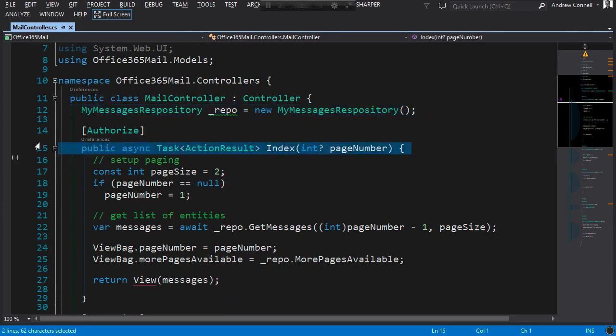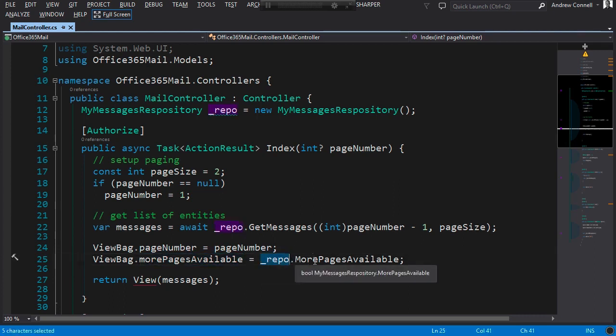The initial action is for index, and that's when I go to the home page of the application. So here's the index, and I'm looking at a page number that's being passed in. It's an optional parameter. You must be authenticated to be able to get to this endpoint. Here I'm going to get a list of all the different messages that are out there. So I'll say _repo.messages, and I'm going to get a specific number of pages of messages back. You can see that I actually get a property that comes back on my repository that's set to say there are more pages available, and that's going to be helpful for paging.